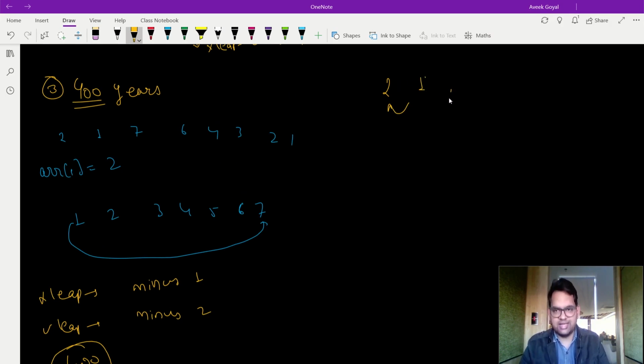Okay, it will check whether the previous year was a leap year or not. It is not a leap year. It was 1 year, it was 2 year, it was 3 year. It is not a leap year, so 1 minus 1 will become 0, and obviously it is a circle, so it will go to 7 using the modulus operator.